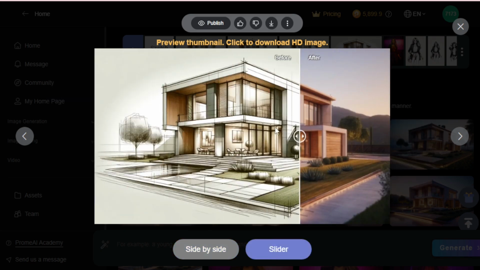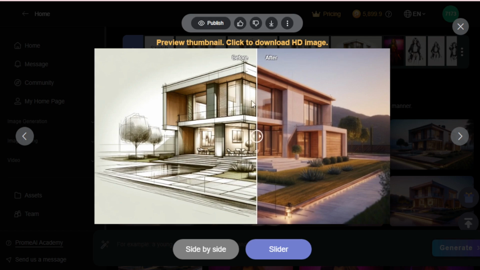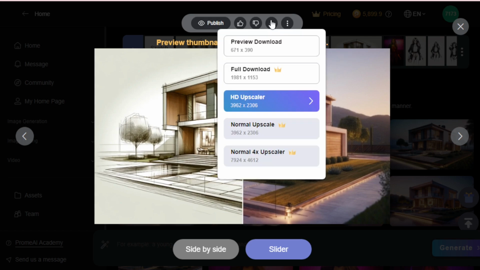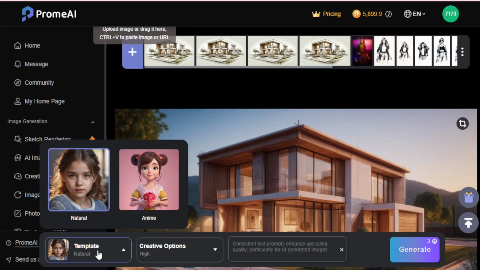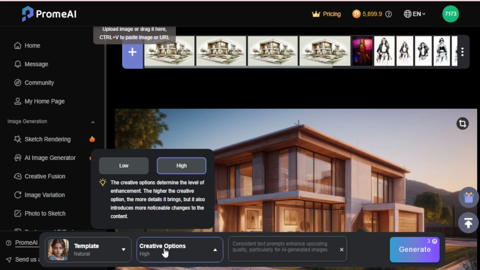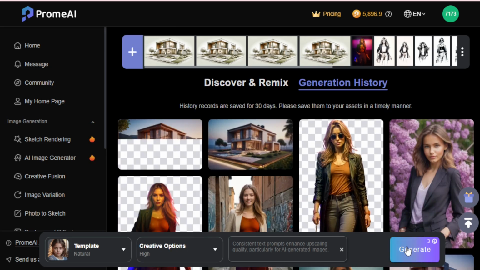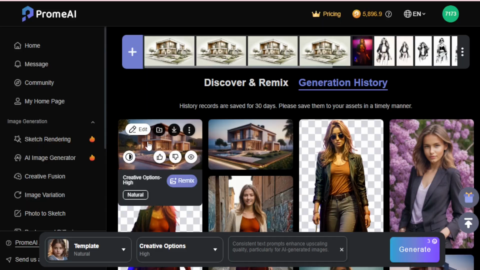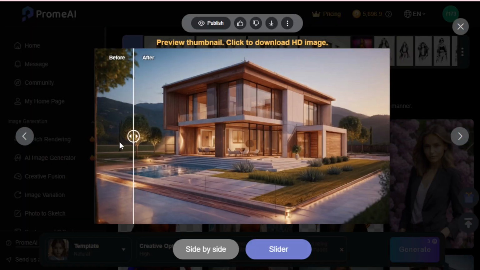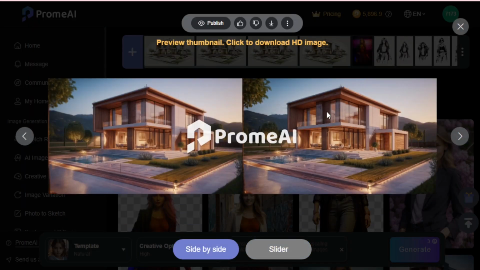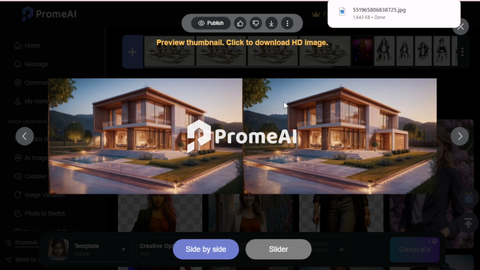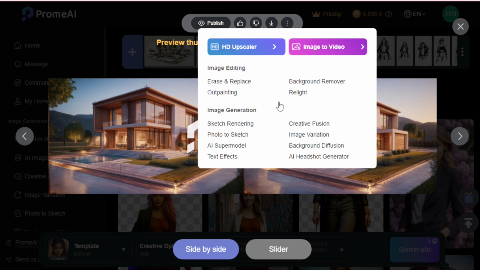But this image quality very low, so I move to the Edit tab and select HD Upscaler. And move to HD Upscaler, and first select a template like natural or anime, so I select natural. Next, choose the creative option, high or low, and click the Generate tab and generate now. And a few seconds later, I got my new image, and you see the difference in my both images. And I click the Download tab and download now. And if you want to make more changes to this image, then go to the Edit tab and edit now.